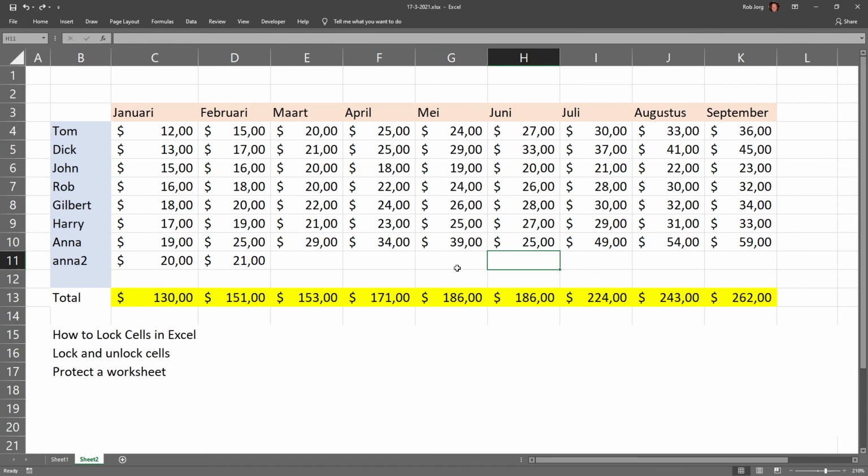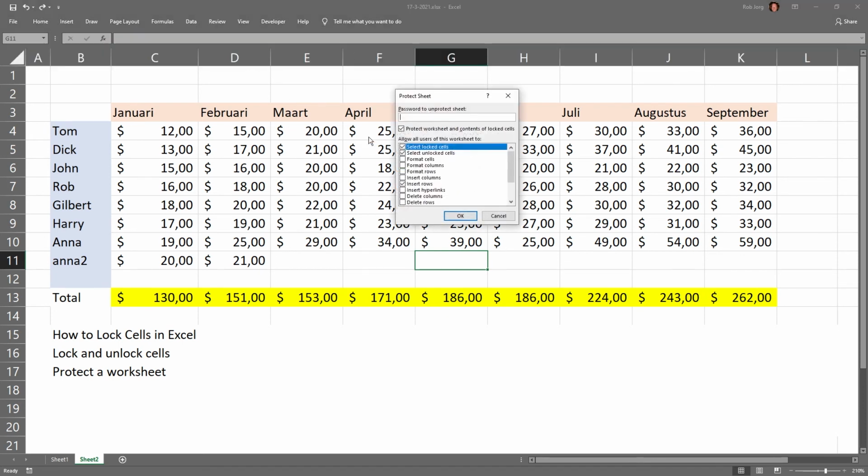So that's basically all I have to show you on protecting a worksheet. How to lock cells, how to lock columns and rows. And there are different options in that review thing, so you can play around with it.